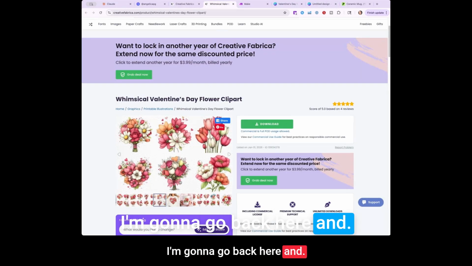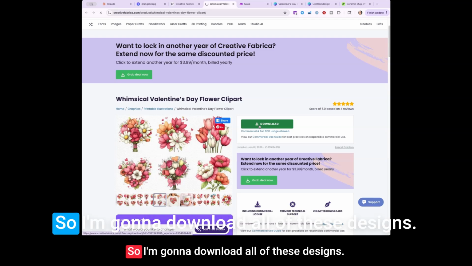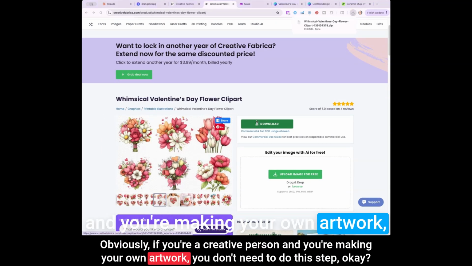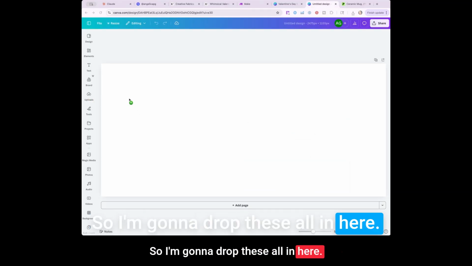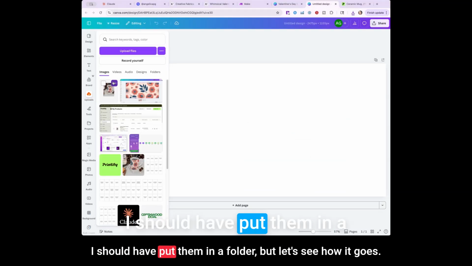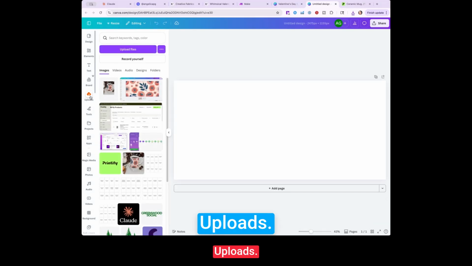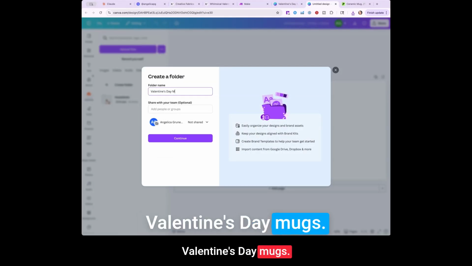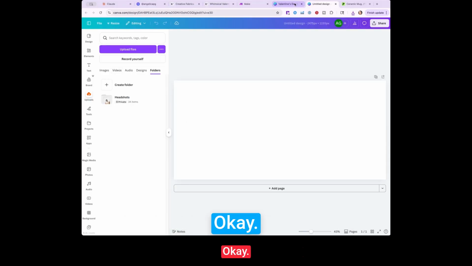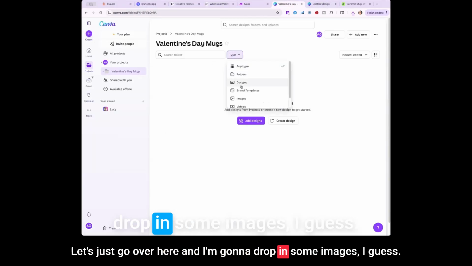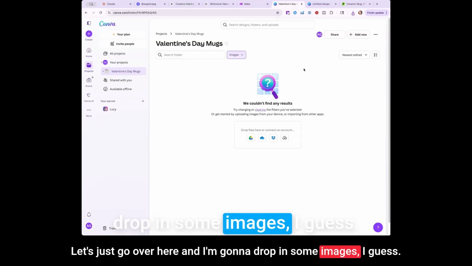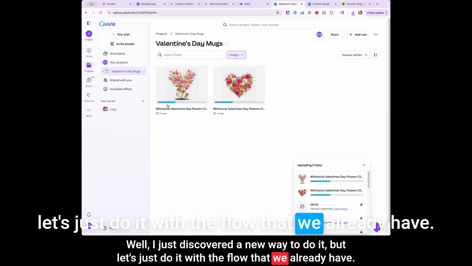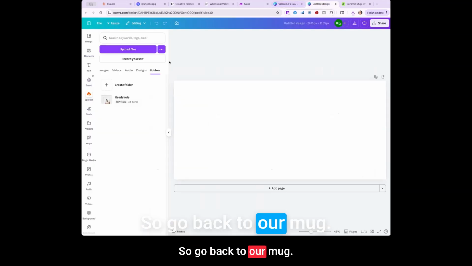I'm going to go back here and download these designs. Obviously, if you're a creative person and you're making your own artwork, you don't need to do this step. I'm going to drop these all in here. I should have put them in a folder, but let's see how it goes. Uploads. Well, let's just make a new folder. Valentine's Day mugs. Oh, this is the same folder. Okay, let's just go over here and I'm going to drop in some images. I just discovered a new way to do it, but let's just do it with the flow that we already have. Okay, so go back to our mug.